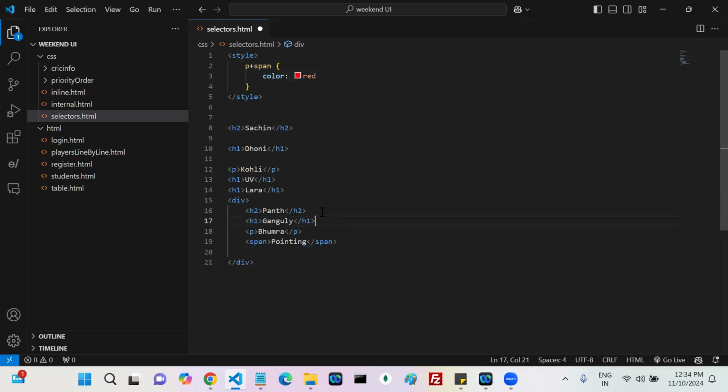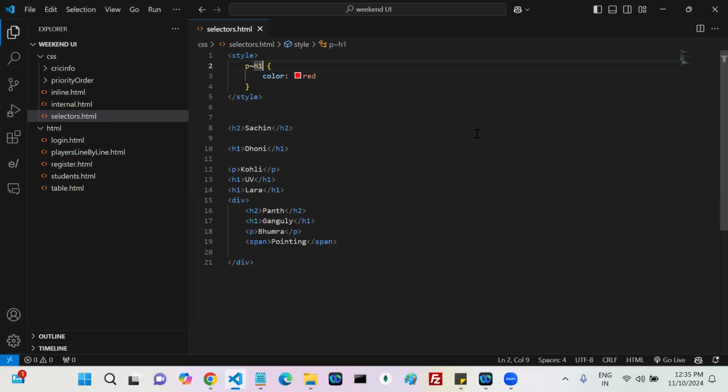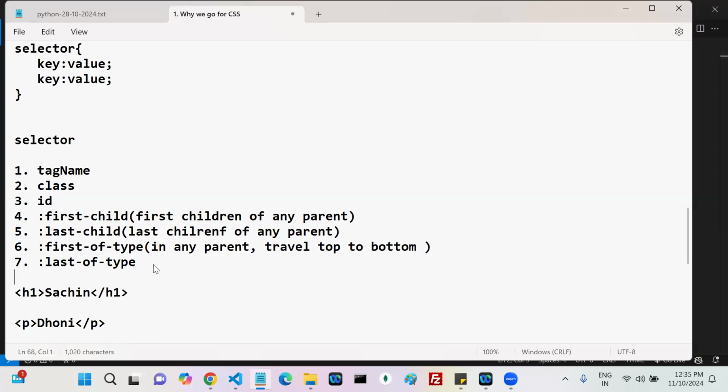Here I have written something like this. I want UV and Lara in the red color, both. So can I write like this? Now what happens? We will explain. Working or not? Plus is nothing but next sibling, singular.